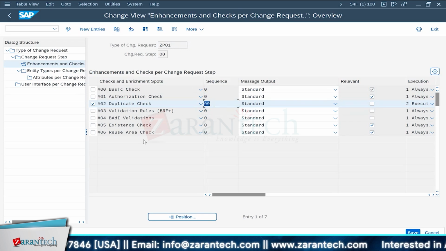So when you are adding a new check over here, you can probably give 90, 91, 92, something like that. That's why this sequence plays an important role. Clear? Okay. So the next one, you have something called message out.